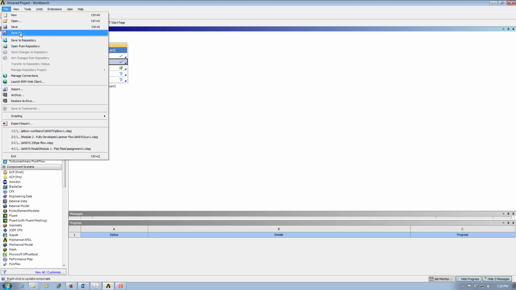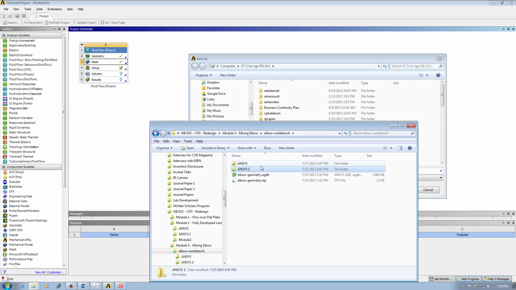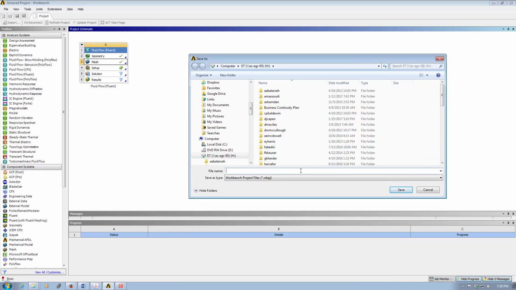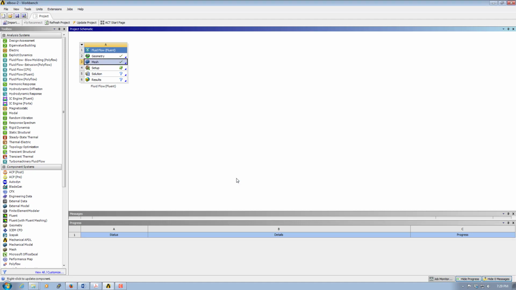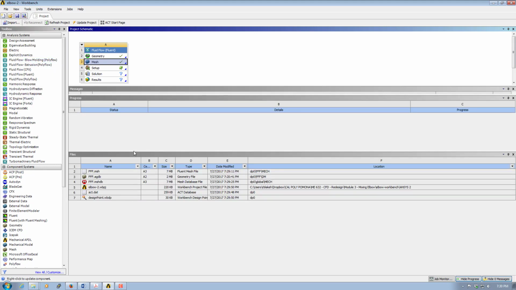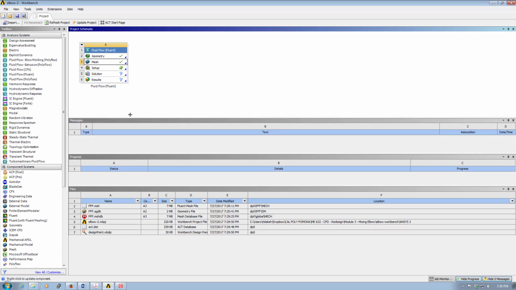Before doing that, I would like to save this project. I know where I want to have this saved, so I just copy the address, paste it here, and I call this elbow-2 as my project name. It takes a minute to save. Then if you are curious to know what kind of files are being generated, you can always go to view and go to files and monitor the files that this software is generating as we progress.